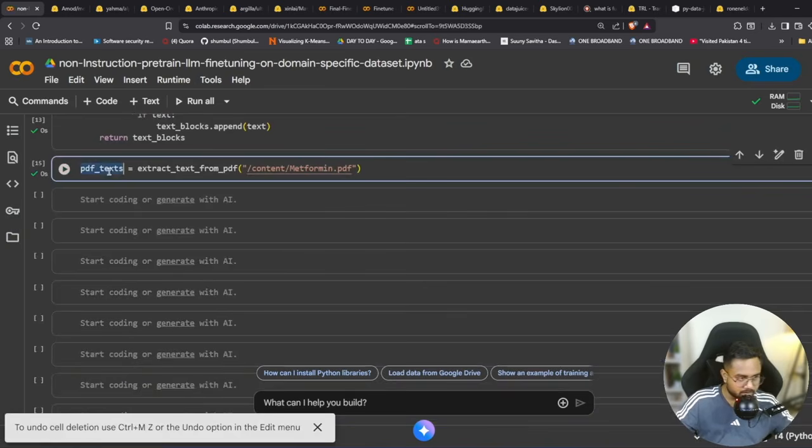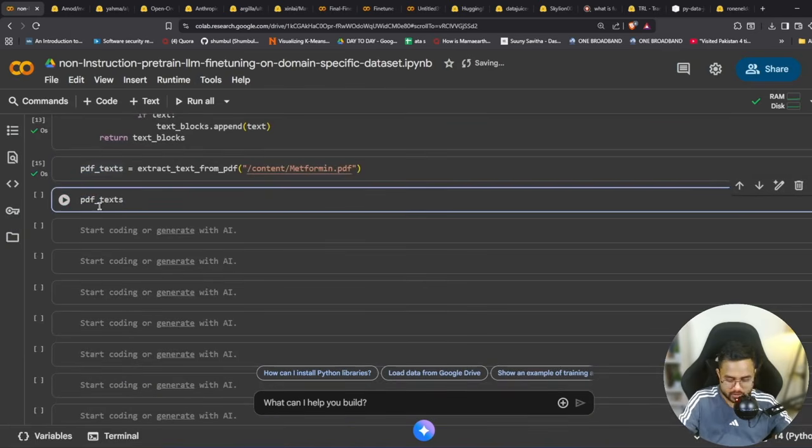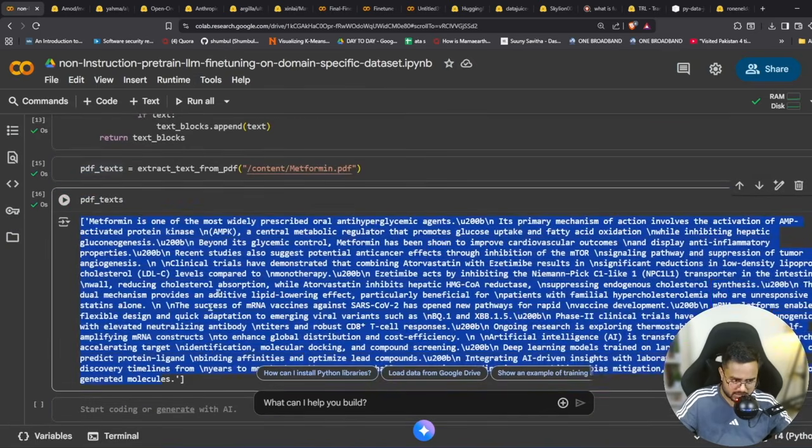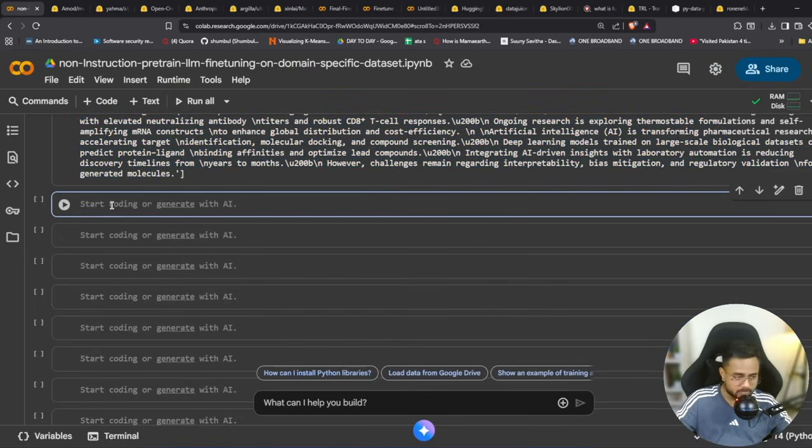So see, I got the PDF text. I can show you how the text looks. This is the text, guys, the complete text which I am able to get from the PDF itself.